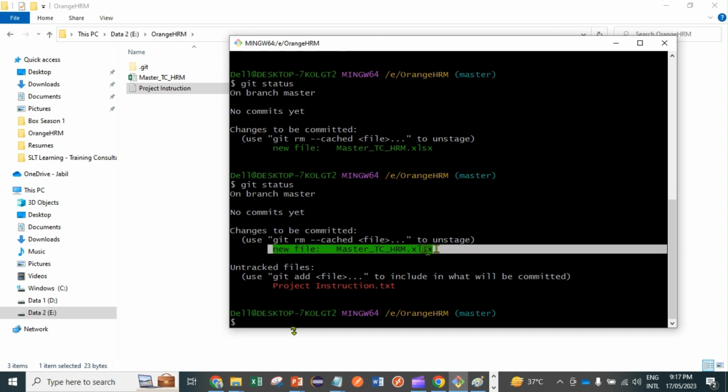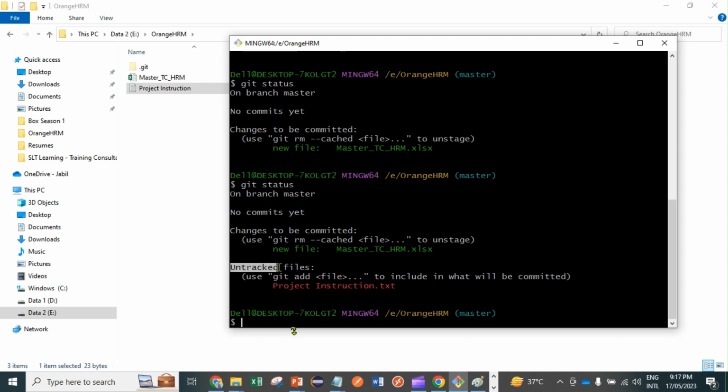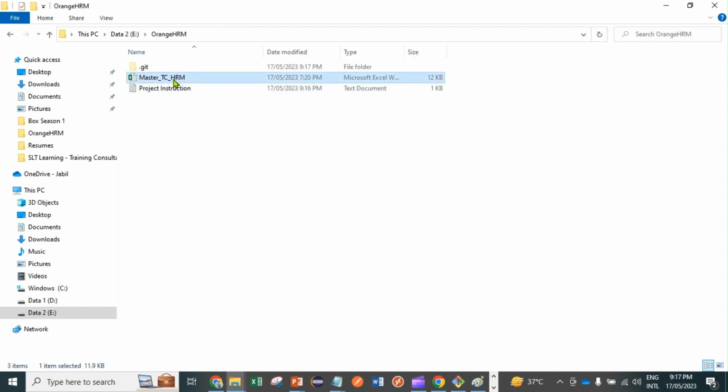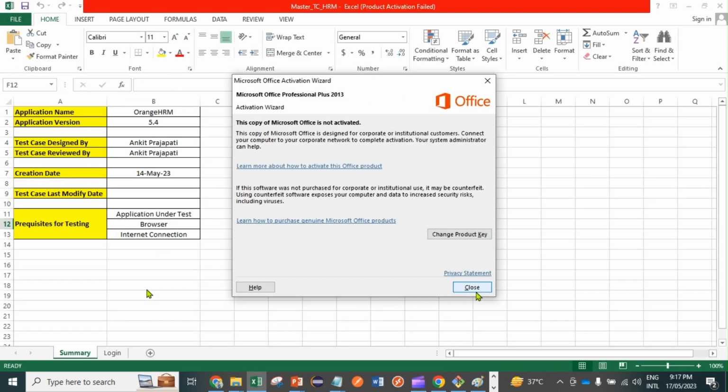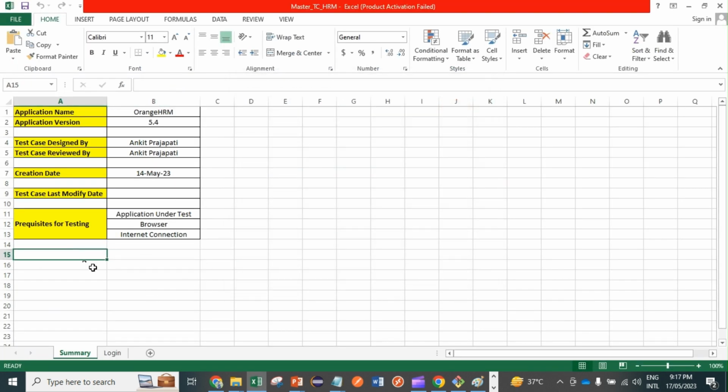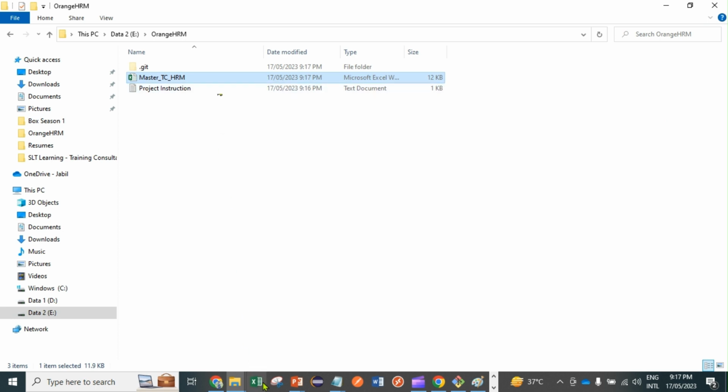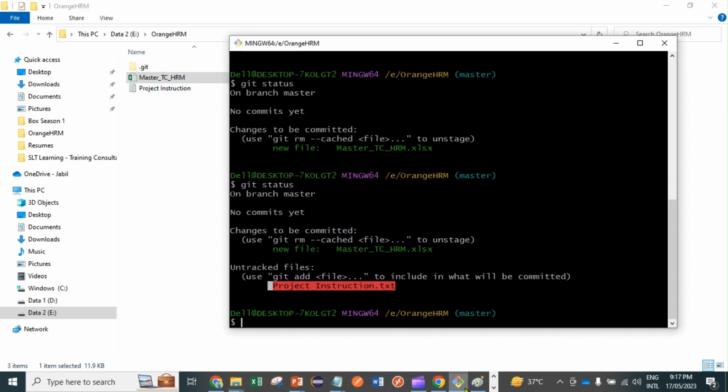Because it is showing in green, but this is one more untracked file. You see, project instruction.txt. So this is how it's going to work. Now suppose I open this file and make any change, guys, this is how they track the change. I will just paste, save, and close this one. So this is how all the changes get tracked in Git.